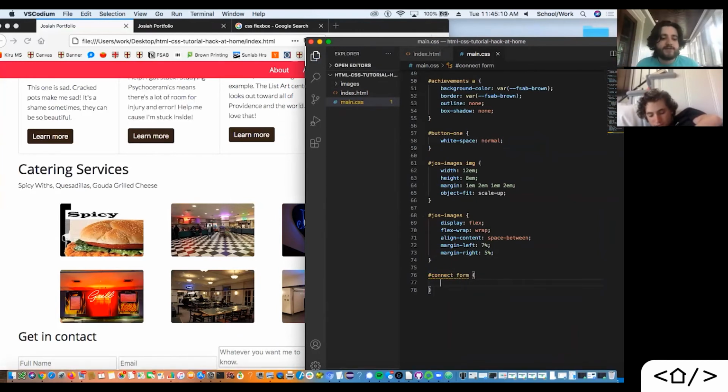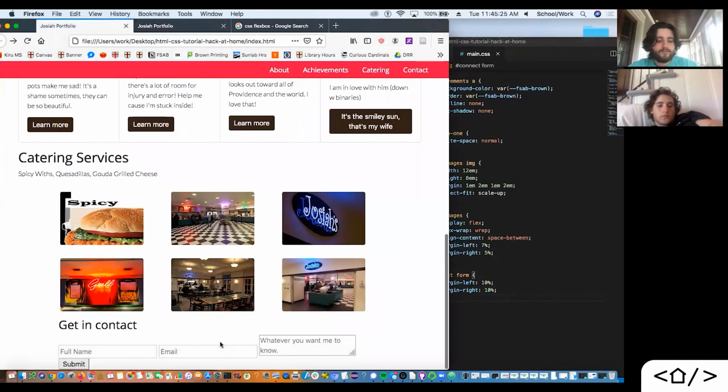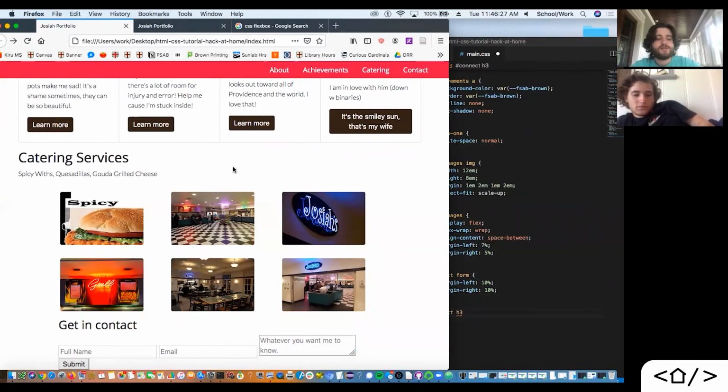So now that we have this, we are going to want to center things. And it's actually going to be a lot easier to do here. So we're going to set the margin left and the margin right values to 10%. And that should center our form. It's not going to look super good yet. That's okay. Just know that it's centered. Okay, so these things are centered.